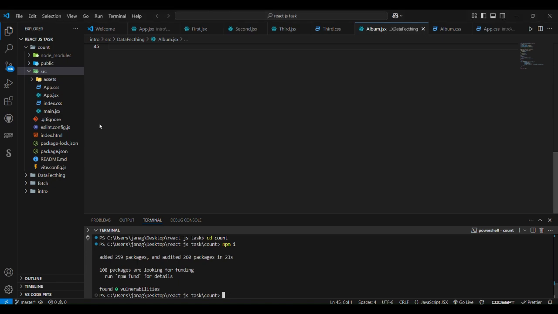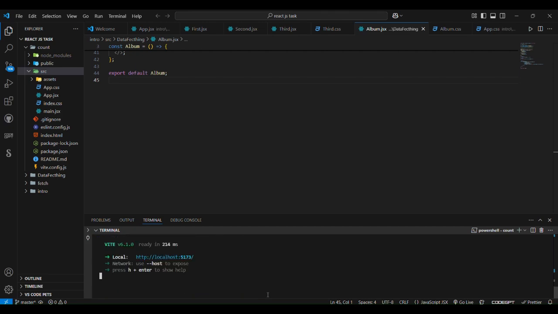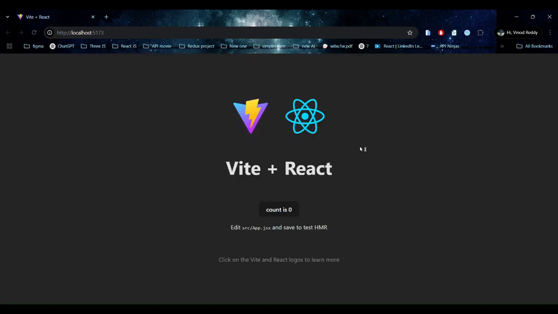Let's run our project. The command is npm run dev. Press enter, then control and click. So it redirects to the main page. This is the web page.